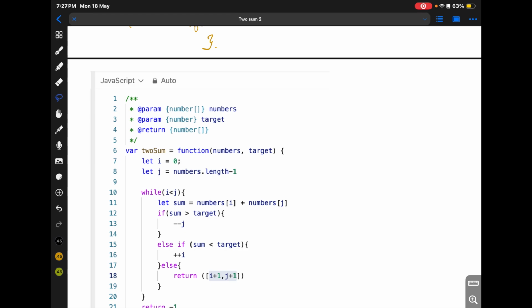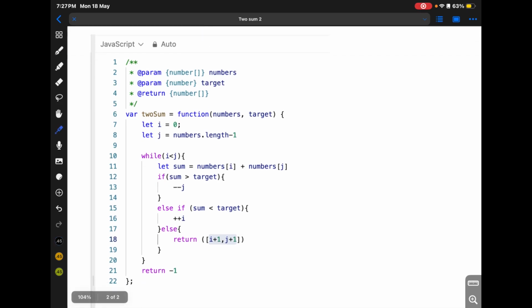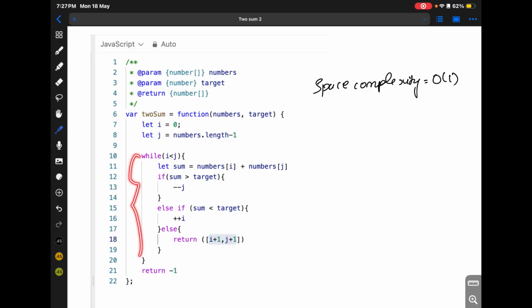Finally, let's talk about the time complexity and the space complexity. We're not using any extra space, so the space complexity is going to be big O of 1. We've achieved that as requested in the question. And since we're using a while loop, it is going to iterate through the entire array, so the time complexity is going to be big O of n.